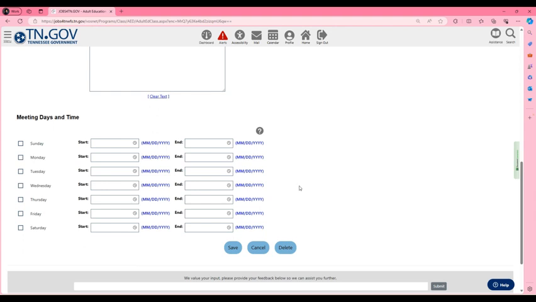Down here at the bottom, I need you to select the days that the class will occur. If it's one day, that's fine. If it's every day, that's fine. Just select the days that you want your class to happen. And then in the start time, type or select the time of the class.